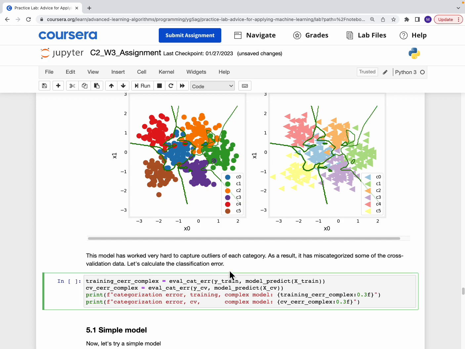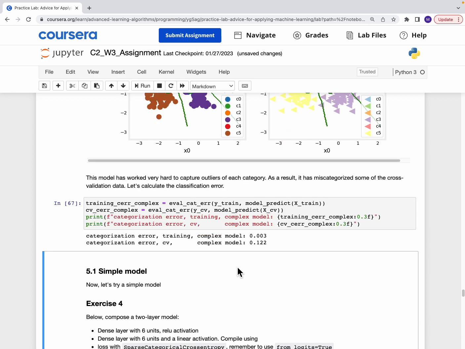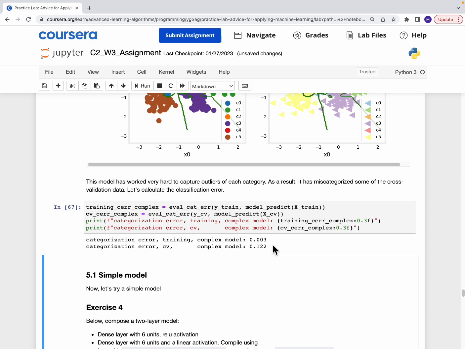And let's see the classification error. We see that it has miscategorized some data, and this is in percentage. So for example, on the categorization error for the cross-validation, there are 12.2% of our data which is misclassified.